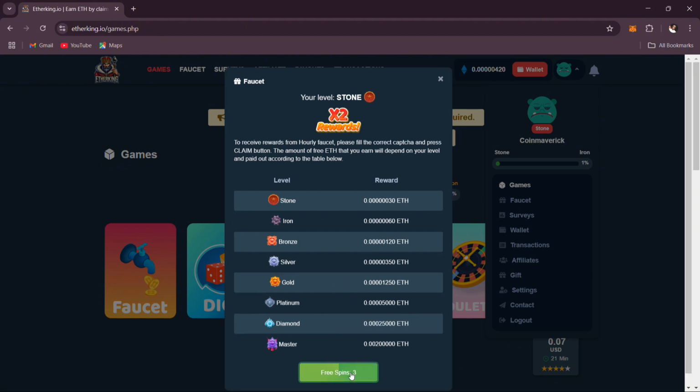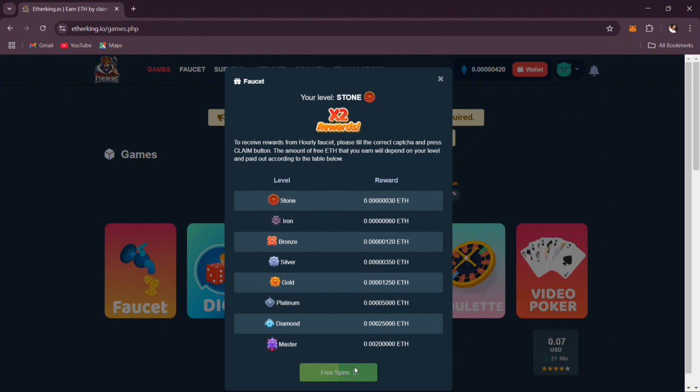So what you need to do is click on the free faucet. As you can see, click free spins. You'll be receiving random ETH. As you can see here, you'll be getting at least 0.000030 ETH. So these are the levels. You can increase your levels if you're interested in that. I'll show you guys how to go about that. But this is basically how to claim your hourly faucet too.